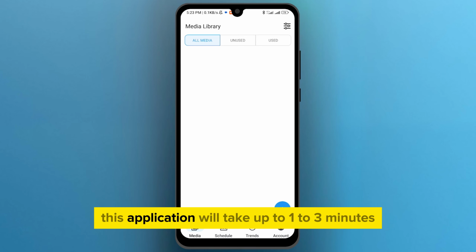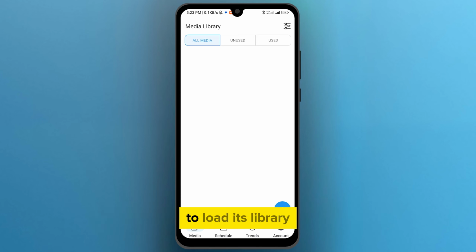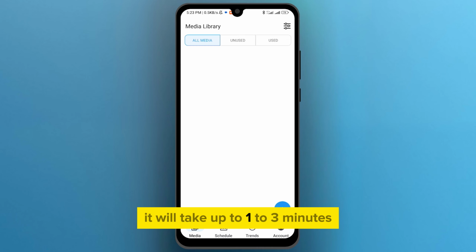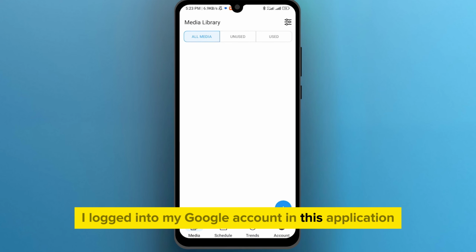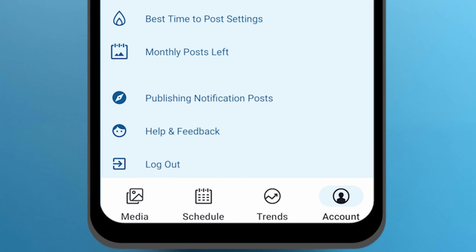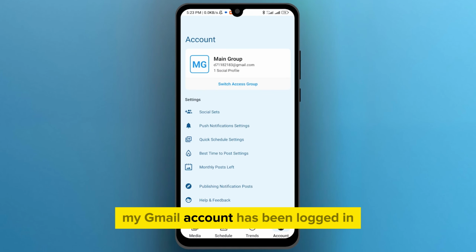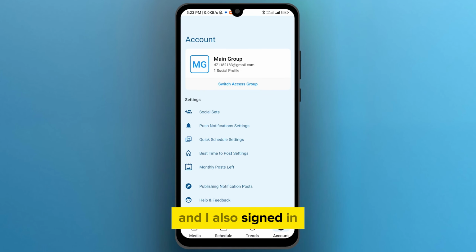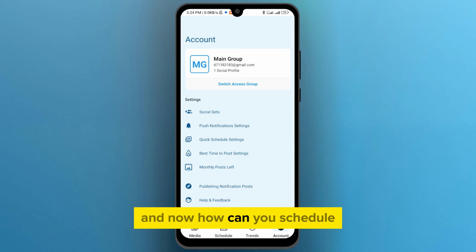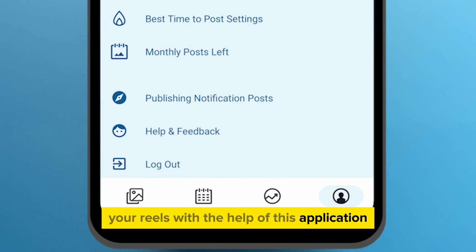After this, the application will take up to 1 to 3 minutes to load its library. I don't know why. It could be a bug, but whenever you try to open this application, it will take up to 1 to 3 minutes, and then the library will be uploaded. So as you can see now, I logged into my Google account in this application, and I will show you by tapping on this account icon. As you can see, my Gmail account has been logged in, and I also signed in to my Instagram account in this application. And now, how can you schedule your Reels with the help of this application?